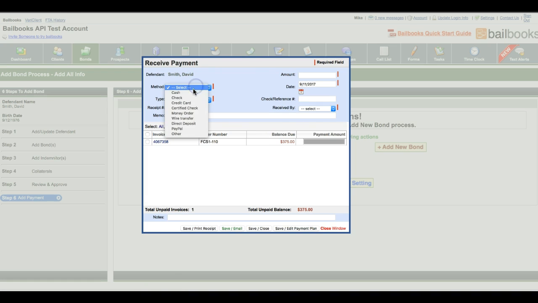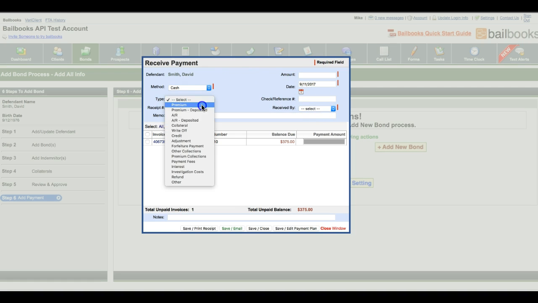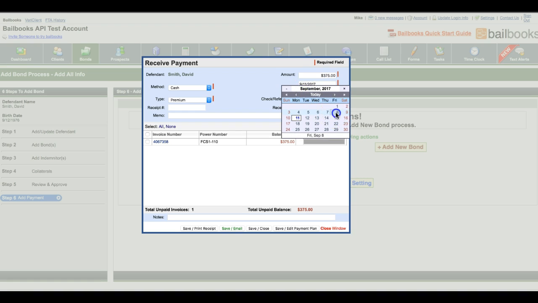So I'm going to select the method was cash. And you'll notice these have a red bar. These all have to be filled out. So you can't skip any of them. So the type was for premium. The amount this person paid was, say they paid the whole amount, $375. The date they paid it was on the 8th. And it was received by case.